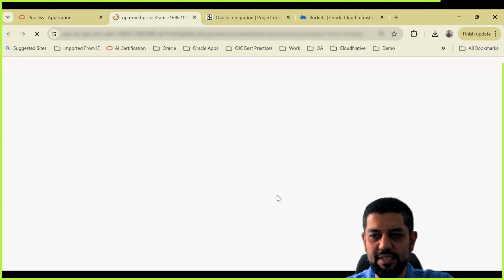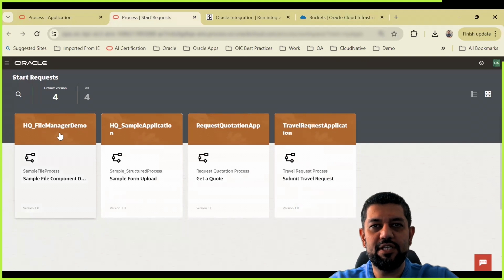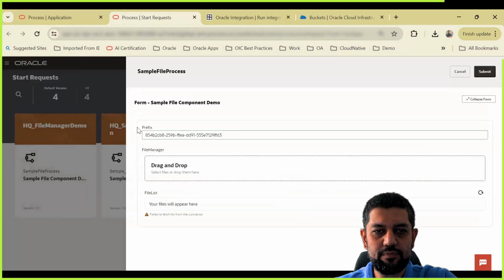Let's test it in Workspace. Okay, so here is the project that we just created, HQ File Manager demo. We click on this. You can see the prefix has been uploaded. There are no files to be picked up with this prefix because we have not uploaded anything. So we are seeing a warning message here. So let's click on drag and drop.